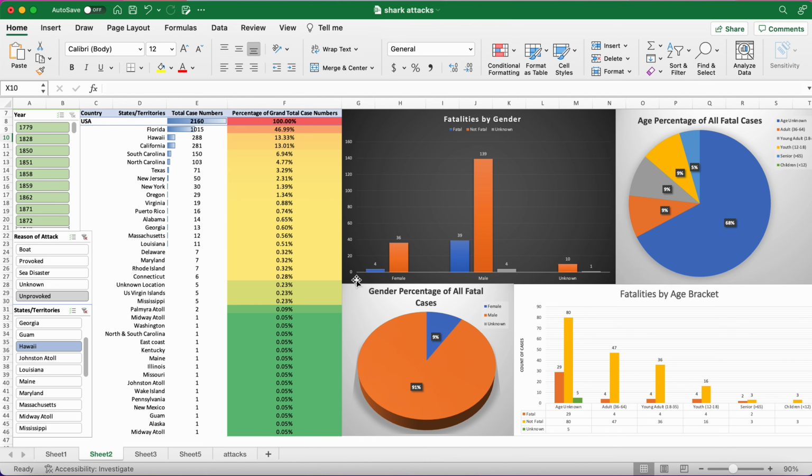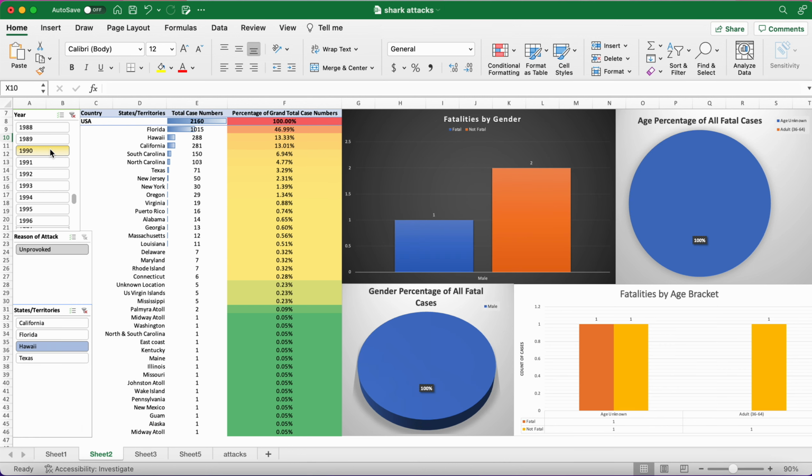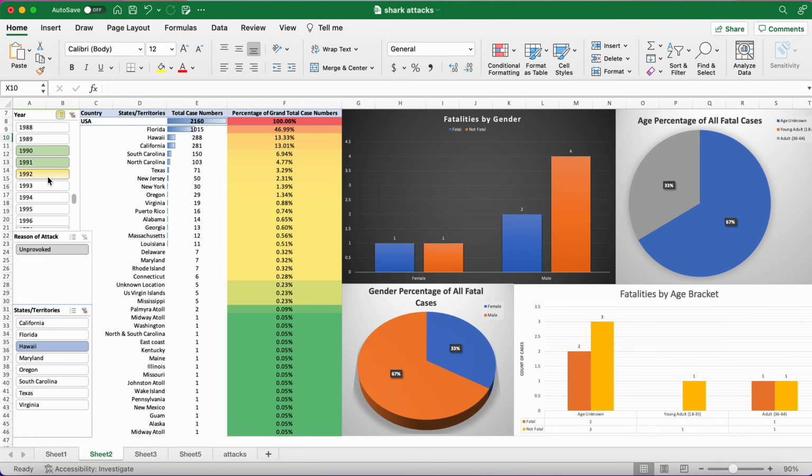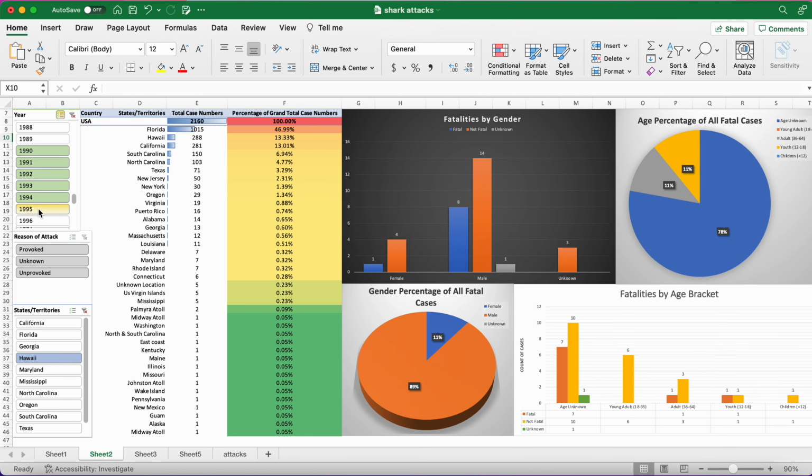Next, I think I'm gonna unfilter reason of attack, and I'm gonna look for year. Personally, I'm interested in seeing the data from the early 1990s. So here we go. How we're gonna do that is first we're gonna select 1990, then multi-select, then 1991, 92, 93, 94, and 95. And here's the data of all early 1990s attacks in Hawaii.